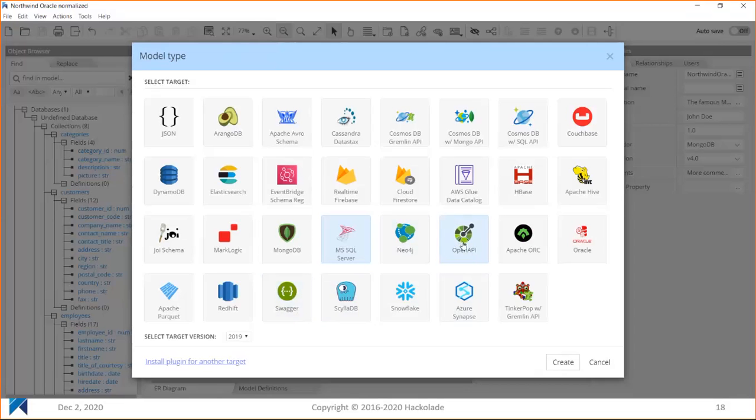And also, please note that some of the plugins here are still beta versions, in particular the Oracle, Apache ORC, the Swagger, and the Redshift plugin. So for today's demo, we will work from a MongoDB model, but you can easily transpose what you'll see to other technologies that we support.